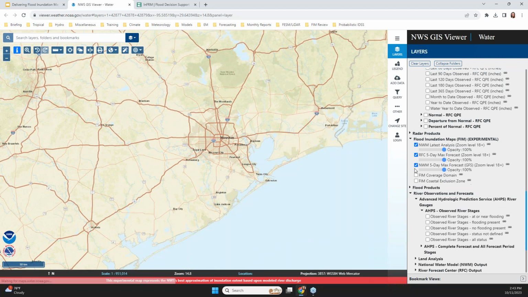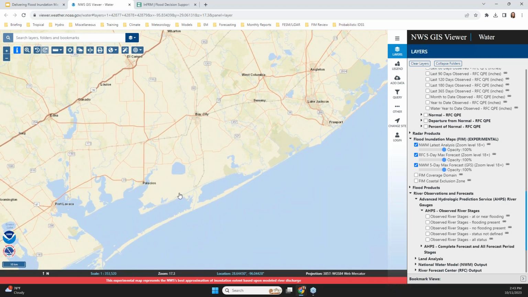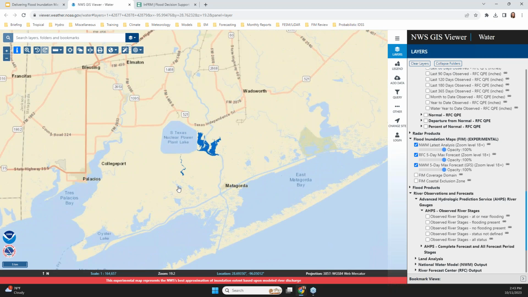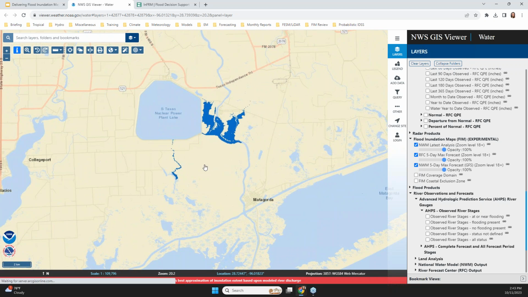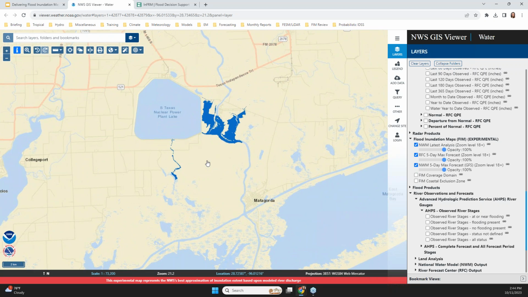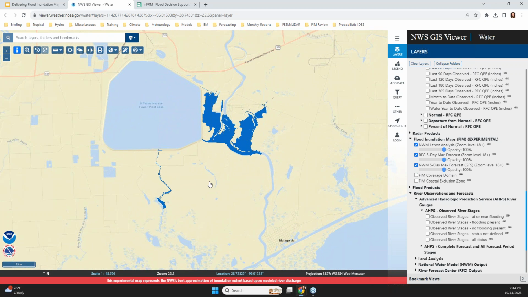Now, I'm not going to lie, you could zoom in here and there's probably going to be a section down below this nuclear plant that's showing flooding. This is what you would actually see if there was flooding going on. What's happening here is the threshold for flooding is set too low. And that's a nuance of the National Water Model framework.